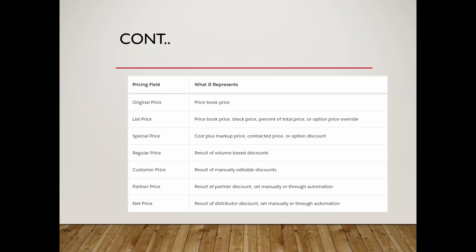So we discussed 6 pricing methods, and those are very independent. What is your list price? It will not impact your special price. Special price is based on this pricing method. List pricing is based on this pricing method. The original price is always coming from price book. So don't confuse, don't mix these 3 fields. Till special price, nothing will impact here. These are independently calculated, but regular price will calculate based on special price. Customer price is a different discussion. But these 3 fields, don't confuse yourself. These are independently calculated, right?